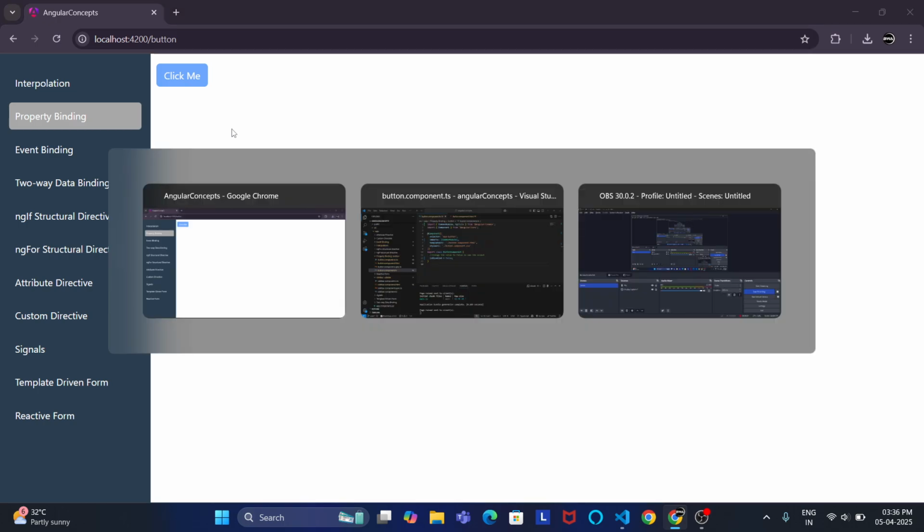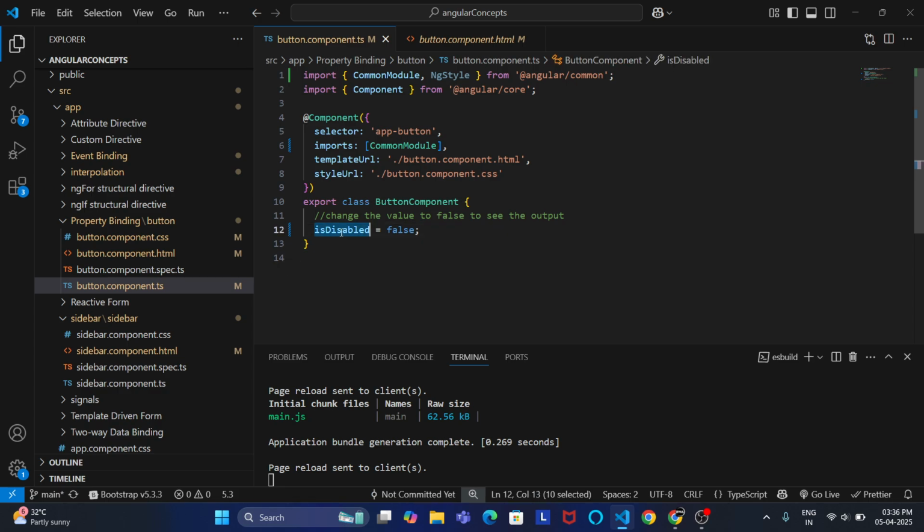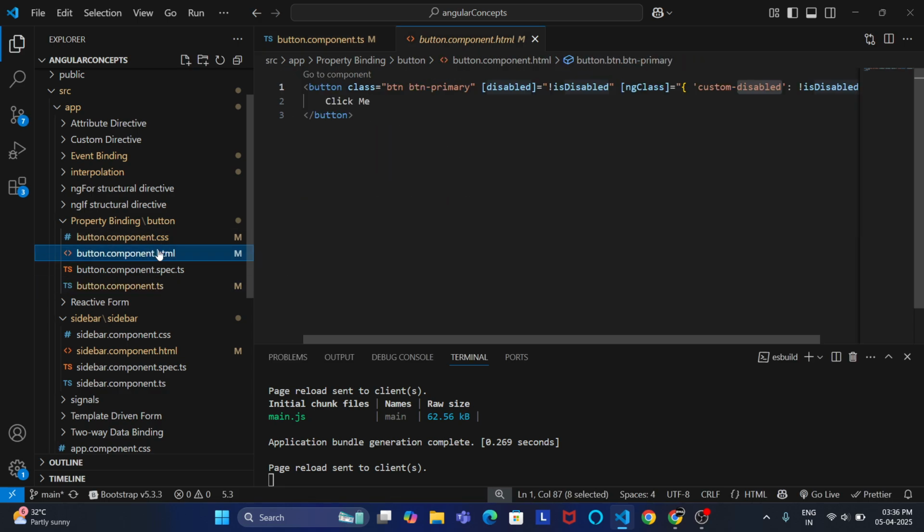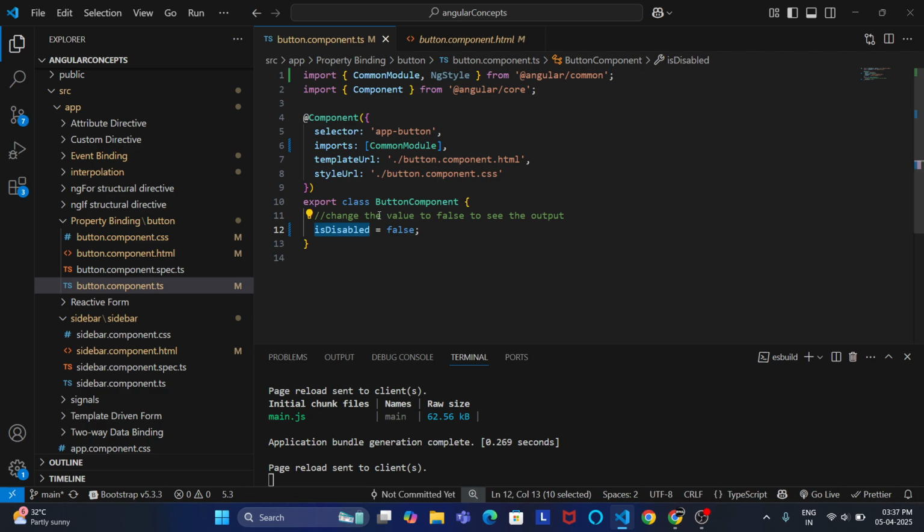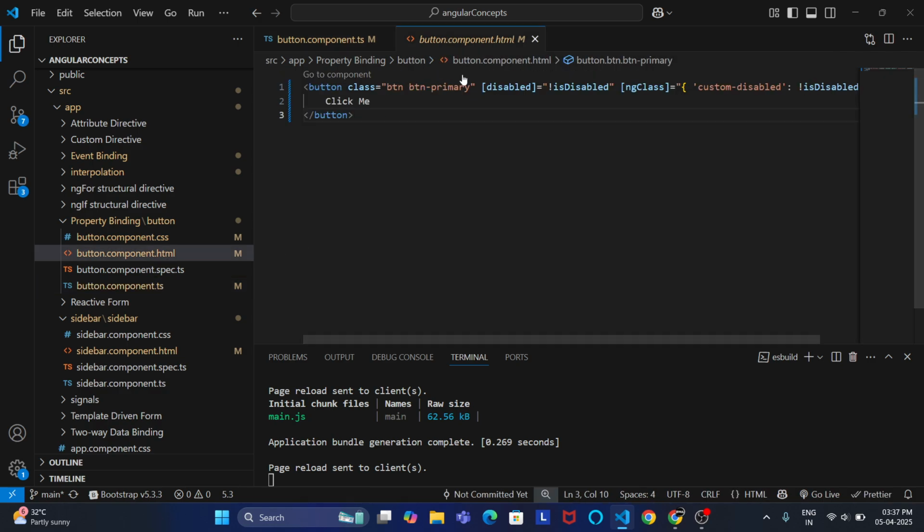Okay, so in this way we are applying the property to the attribute of a button tag. So what happened here is the component communication, the communication is from the TypeScript to the HTML. This is a one-way binding. I hope you have understood.